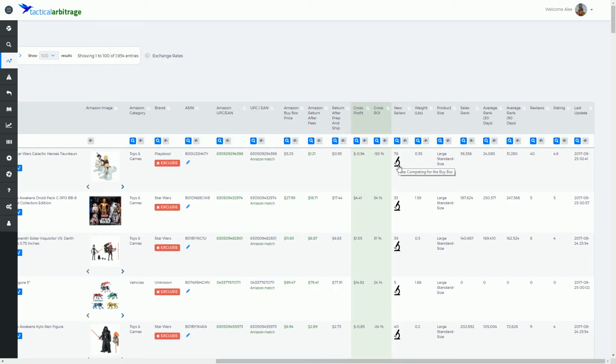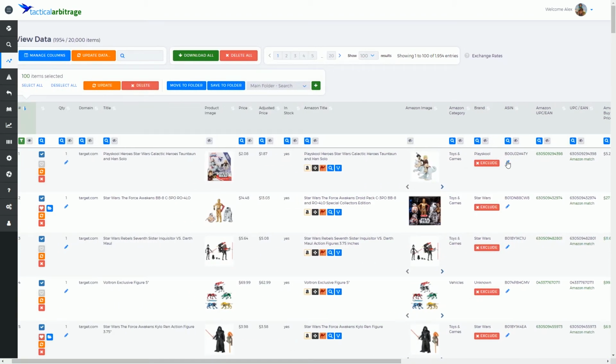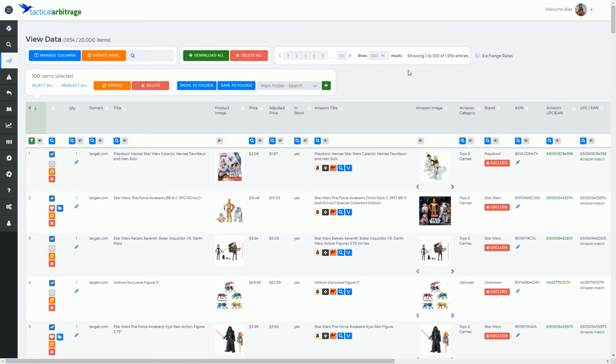A couple of little things we're going to be covering in future videos: what is this little microscope here in new sellers? What is the exclude button here? What is the little pencil under the ASIN column, and also the pencil under here in the quantity column? What we can do with these little arrows on the images, what do these buttons here mean and these buttons here mean? But for now we're just going to talk about these columns in general.